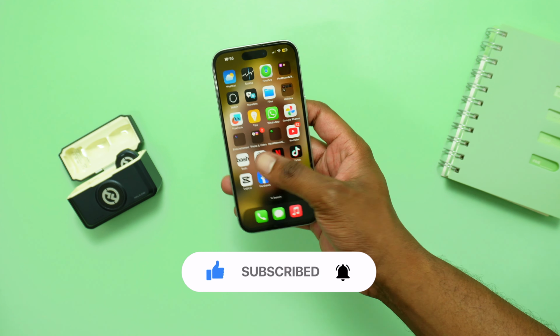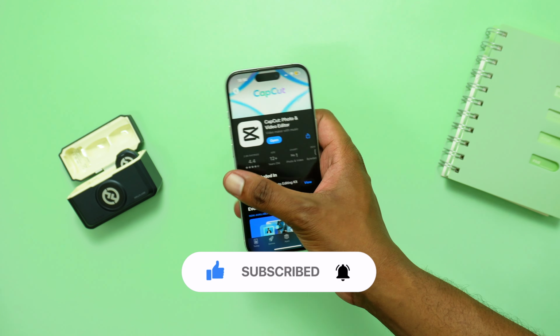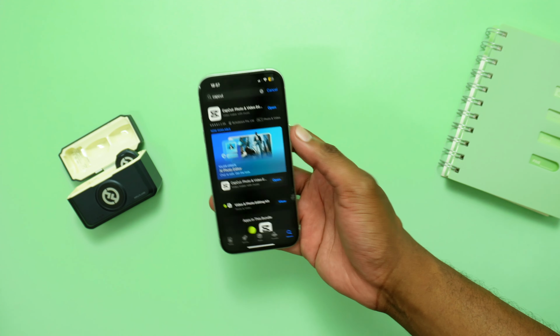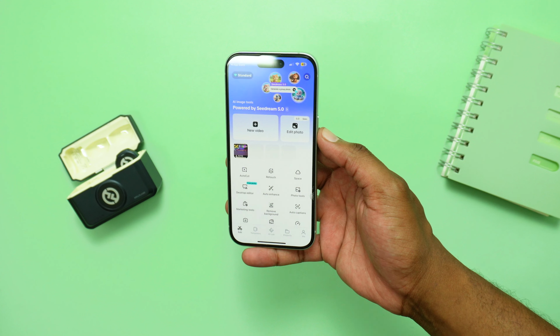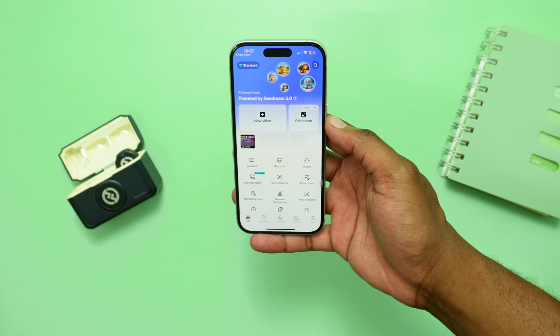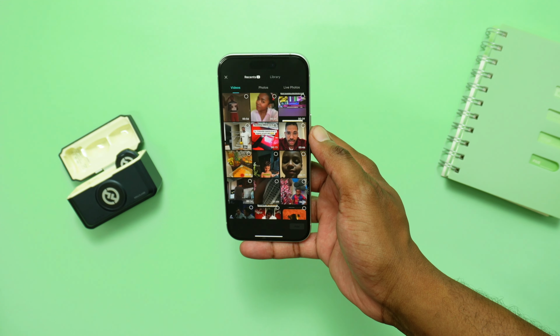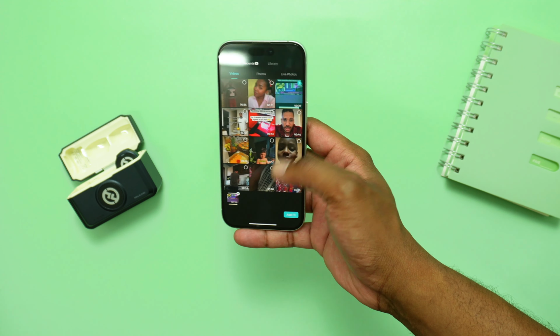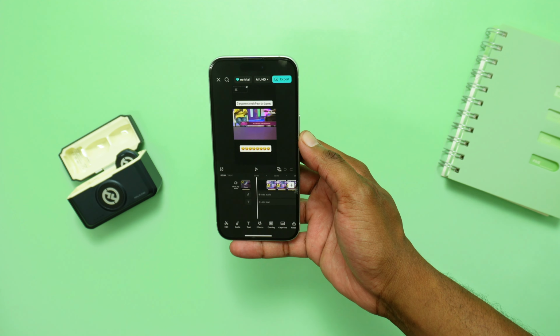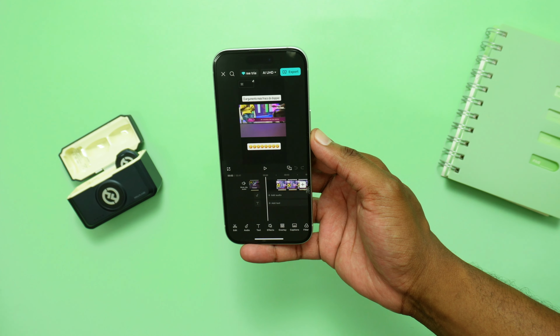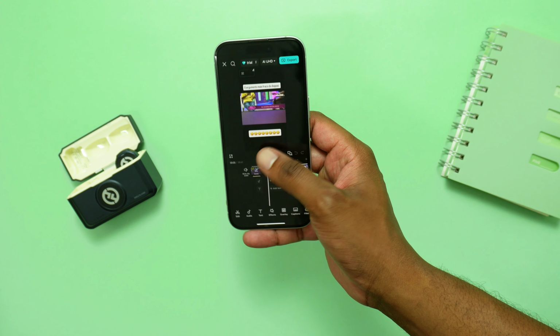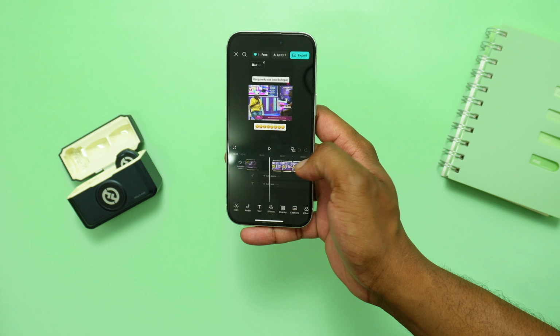Now, first things first, of course, we need to hop into App Store, search for Capcut, and then download and install it on your device. So once it's already installed, we're going to tap on new video, and then we're going to select the first video. So this will be my first video in here. I'm going to tap on add, and then next up, this is how your timeline will look like. Okay, so we've got this video in here. I'm going to tap on play. This is how it looks like.